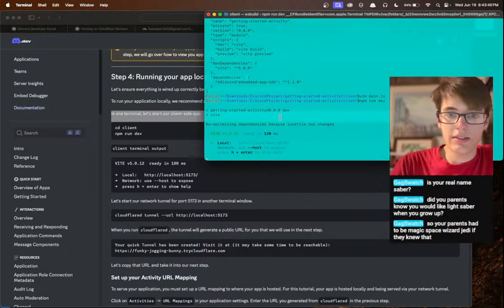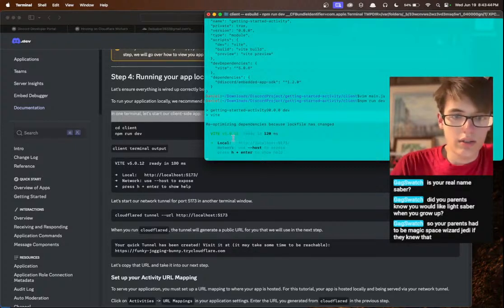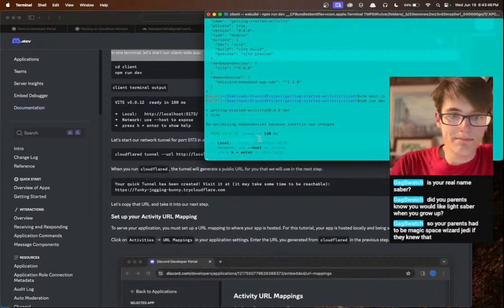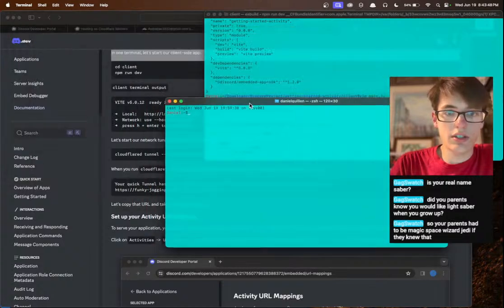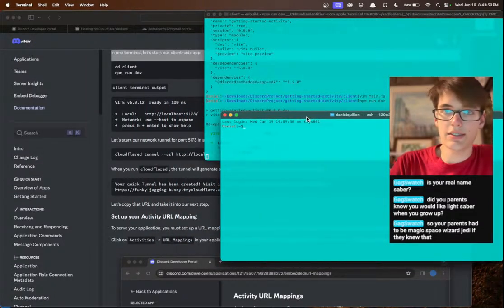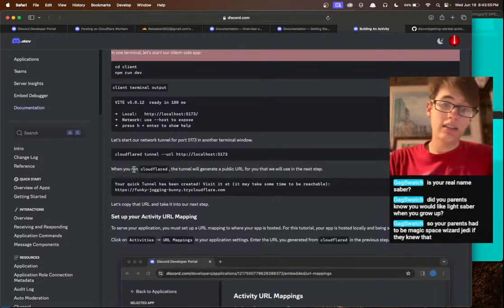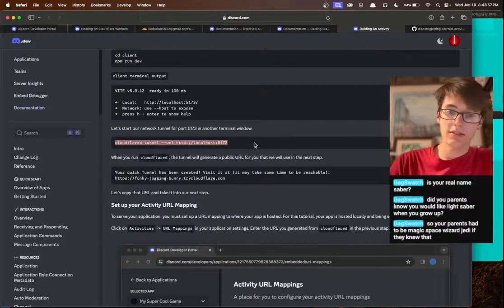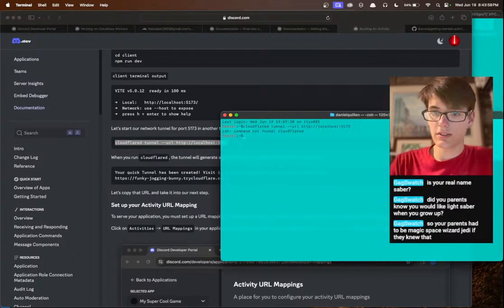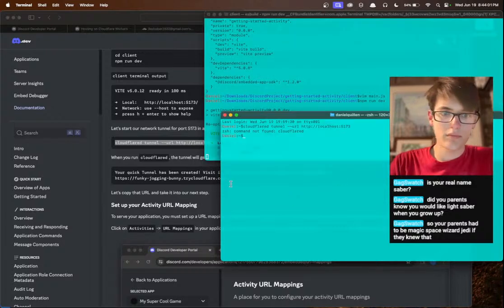So let's start our client-side app. That's what we just did, npm run dev. Okay, and it tells us that. And then let's start the network tunnel. We're going to start the network tunnel just like we did last time with ngrok, except now, honestly, they may well be. I mean, again, it's hard to say, but I think they may well be.